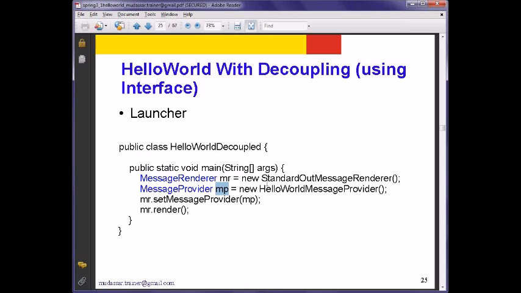Now we will have a message provider interface. getMessage is the business method. Hello world message provider is the class that implements the message provider interface. getMessage is the actual business method which is implemented here, which returns hello world. The problem that we have faced with the provider is certain to be faced similarly by the renderer also. So we create the interface for the renderer as well, which has three important methods: the render method, the setMessageProvider, and the getMessageProvider.